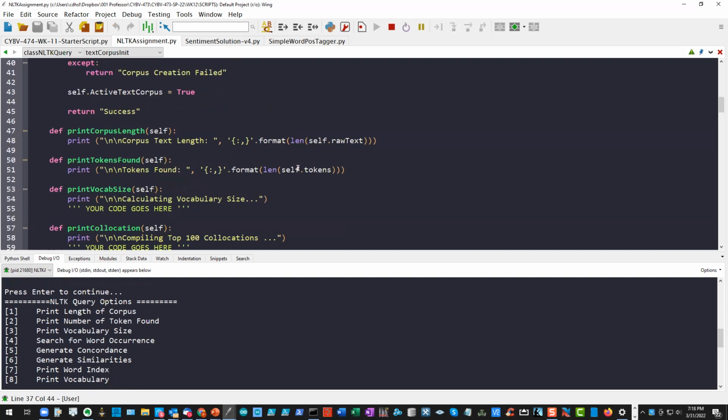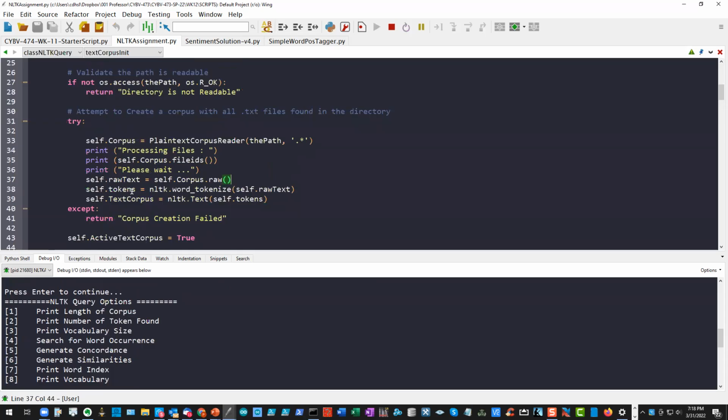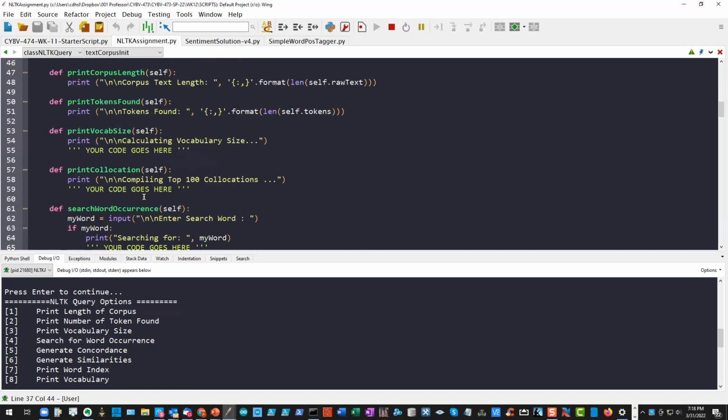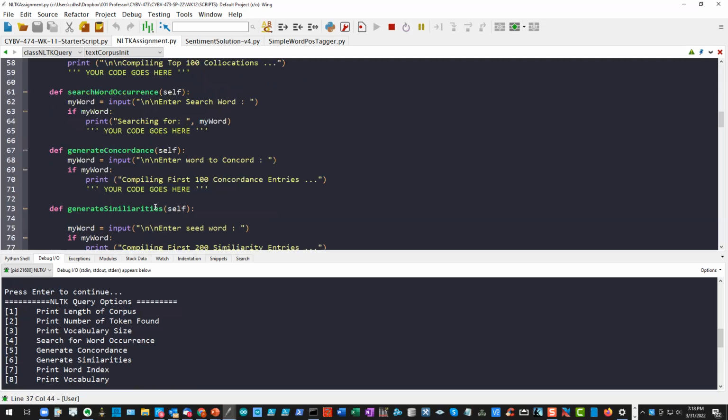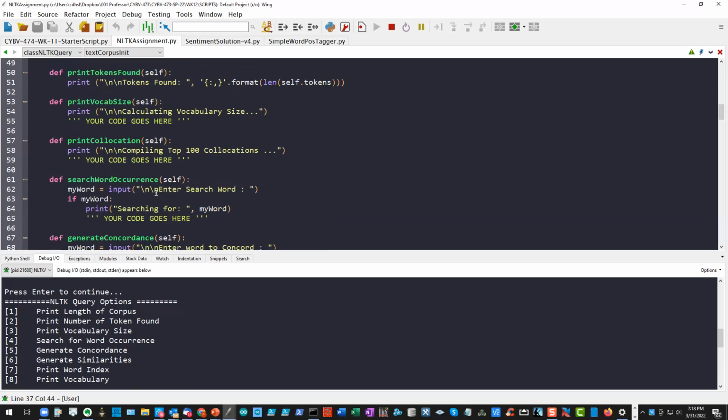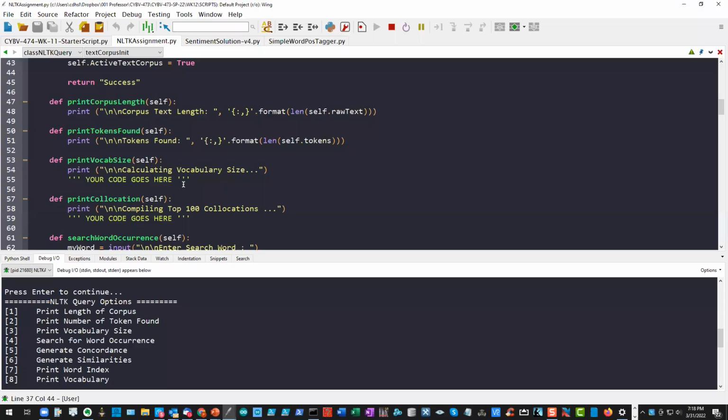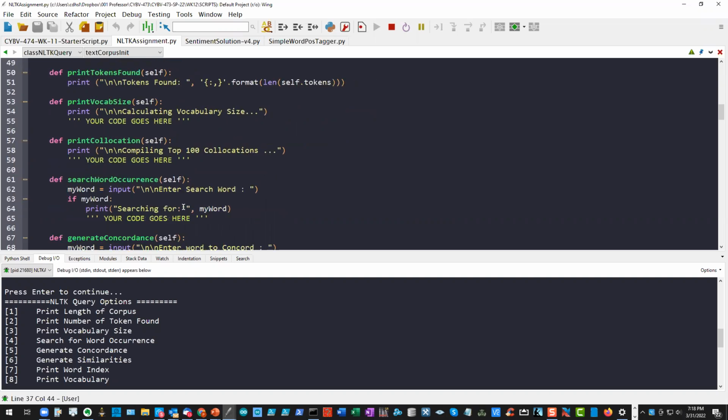The second is the number of tokens. Again, that was also collected: self.tokens was got from the NLTK word tokenizer, which took the raw text and used that. So those gave you the first couple of things that you needed. What you're going to do now is, in all these places where it says your code goes here, fill in what you need to do in order to get things like the vocabulary size and compiling the top 100 collocations.